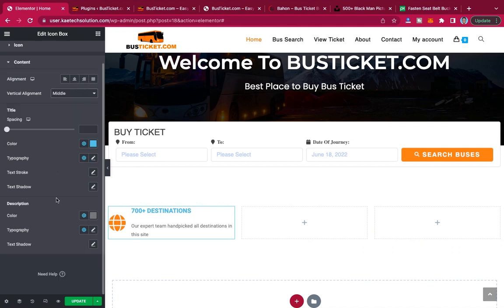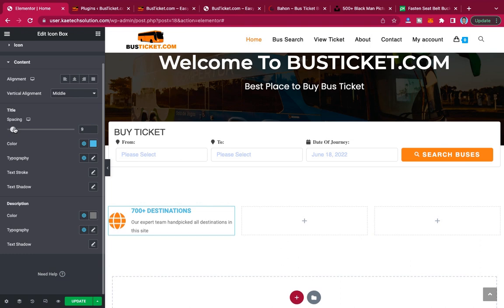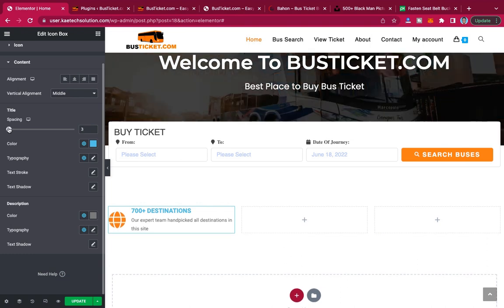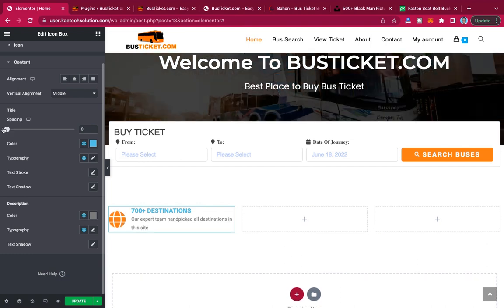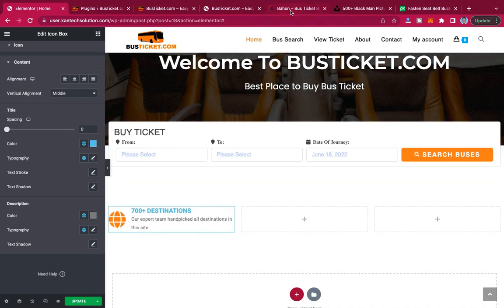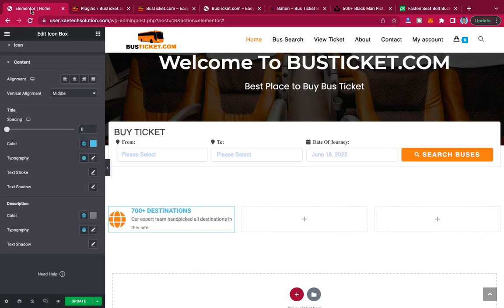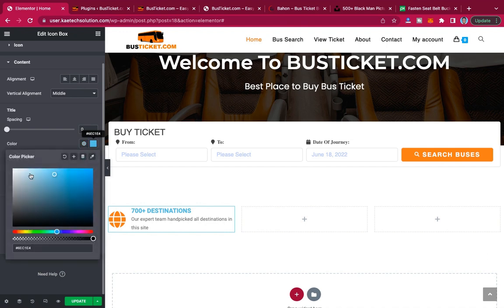Now with the title spacing, I'm going to decrease the spacing a little bit, so that there will be no spacing. And then let's look at how this one looks like. So with the typography and all that, I'm going to change this one.